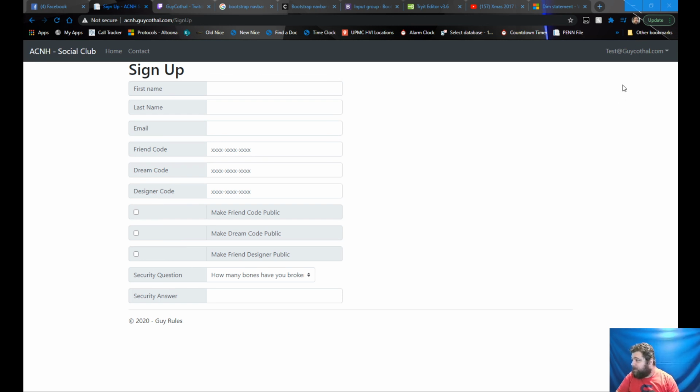Let me grab the code here real quick. In our web config, I'm going to create a section down here for locations. So this is saying, okay, here is the location we're looking at. So we're looking at signup.aspx, roles to allow.